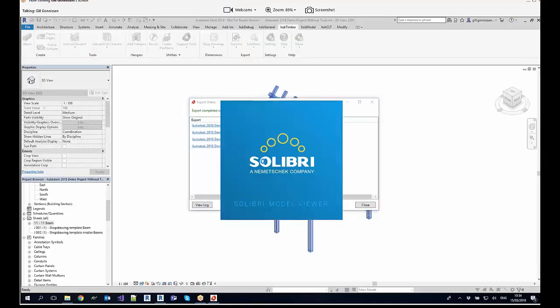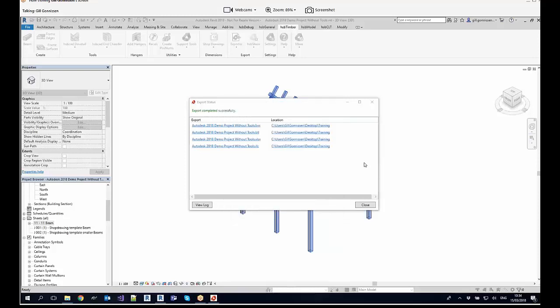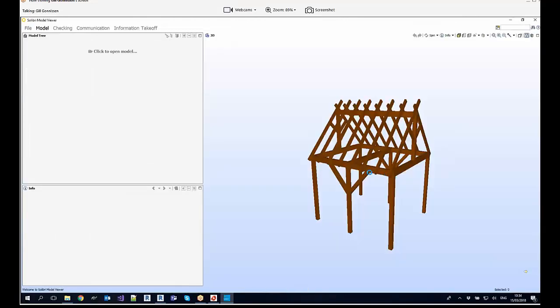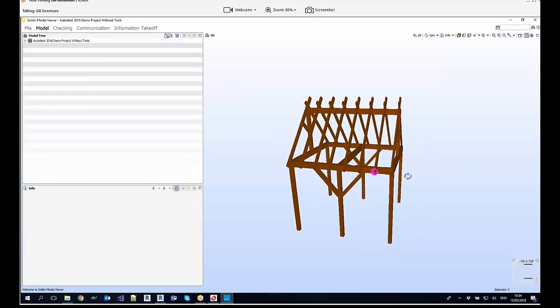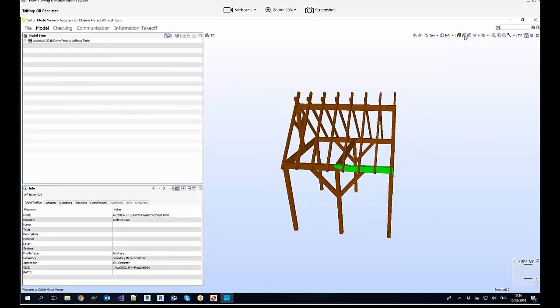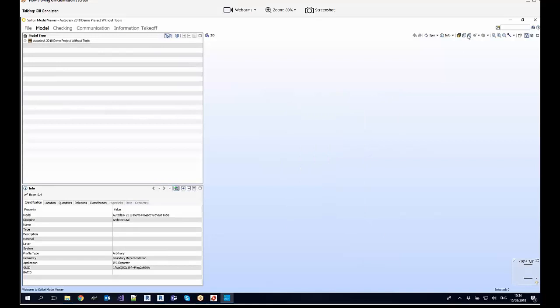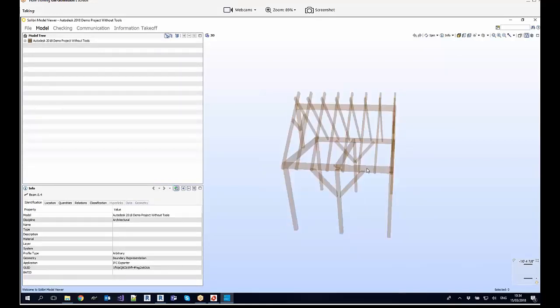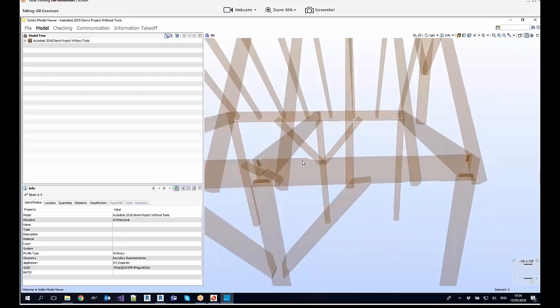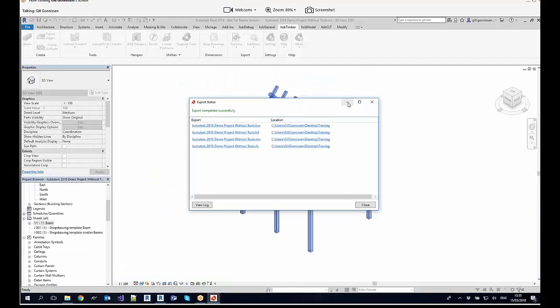And then last but not least, we've exported an IFC. I'm going to open it in Solibri. And then we can see also the IFC export from this part. I can see if I can isolate this one. Yeah, it's not really visible. But as you can see, the IFC has been exported as well.